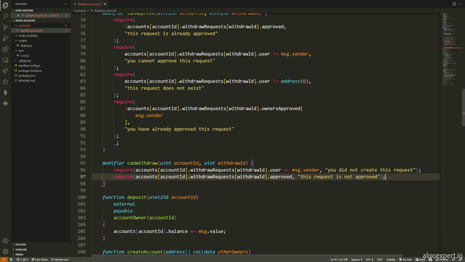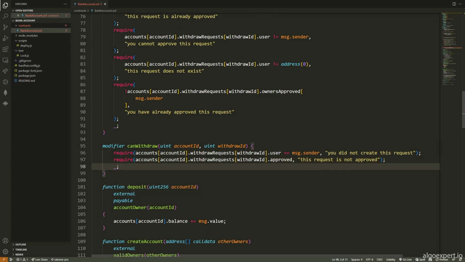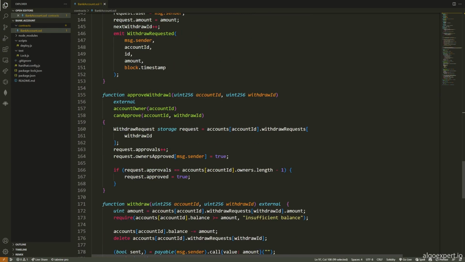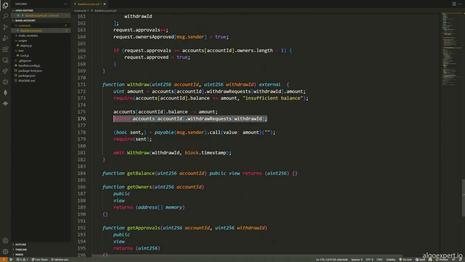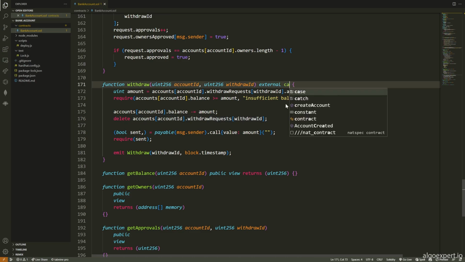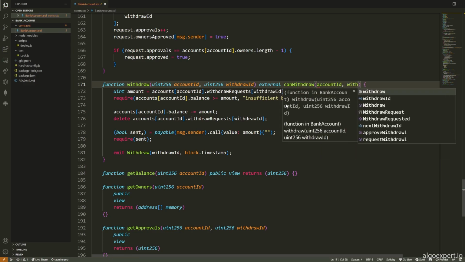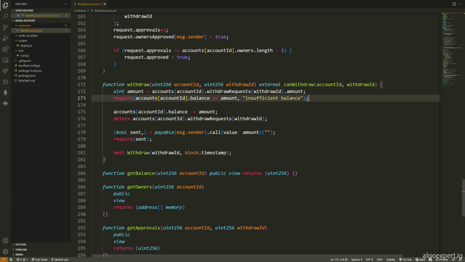Perfect. Now, we could write some additional logic if we want, but this is actually all that we need. And the reason why this is going to disallow us from making the same withdrawal multiple times using the same withdrawal request is, again, because when we delete the withdrawal request, which we do down here, we're going to clear that approved field to be false, and we're not going to be able to approve this request because now the user is equal to the 0 address, so we'll never be able to do the same withdrawal multiple times. All right. Now let's put our modifier here, which is going to say canWithdraw. We'll pass our account ID and our withdraw ID like so.